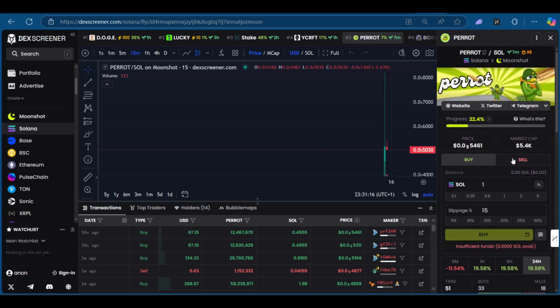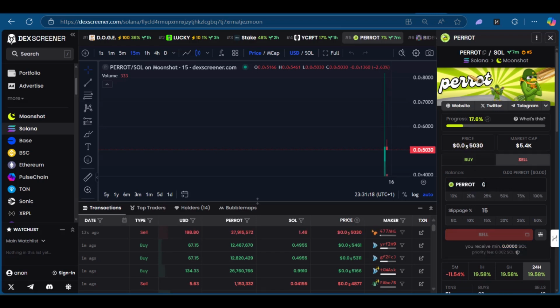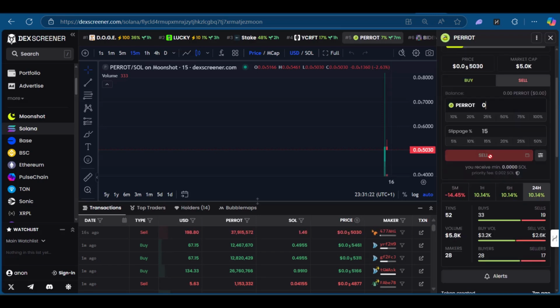For selling, you can simply go over to sell, click on it and put in the details, and then you can finally click on sell. So these are the steps to follow if you'd like to buy and sell tokens on Dexscreener.